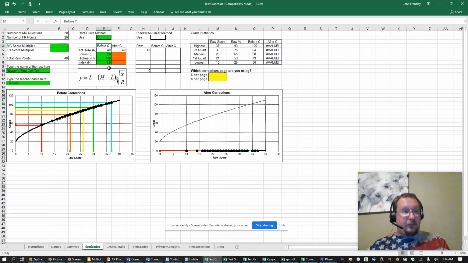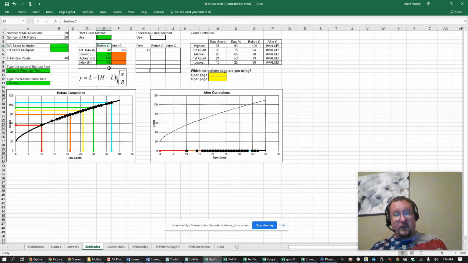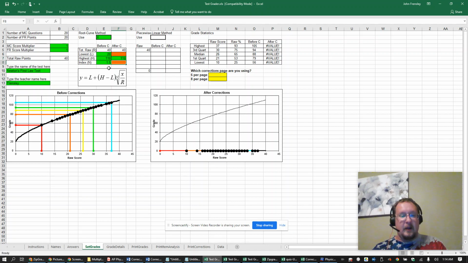Okay, now what is before C? That's before corrections. Remember, you're going to give the students corrections packets, and they're going to do corrections. And now you need to have a new formula for giving them a curved or bumped up grade, curved again after doing corrections. Now, for me, the highest grade is 110, because if someone gets the highest grade, they got everything right. There's not going to be any corrections, right?